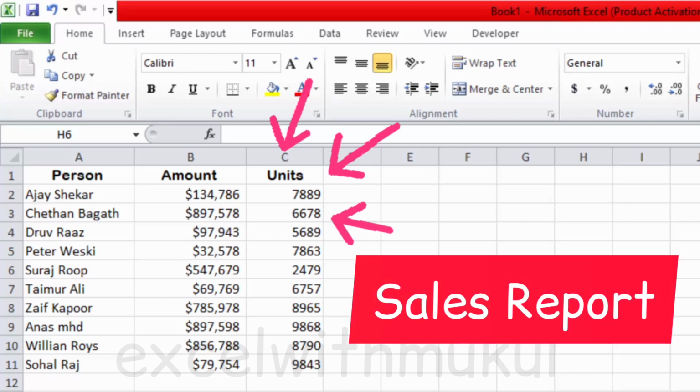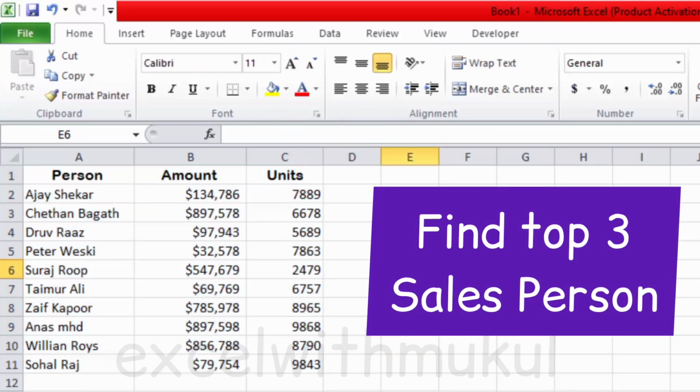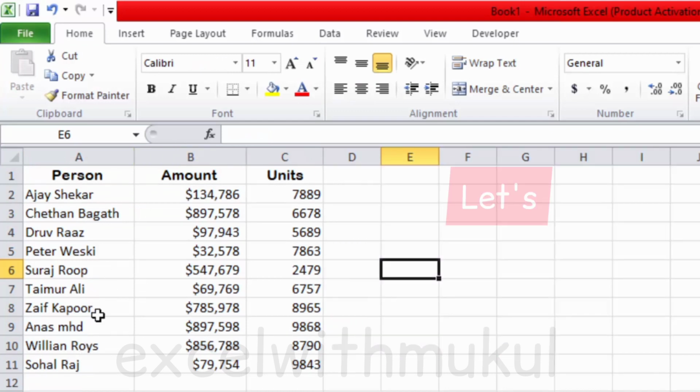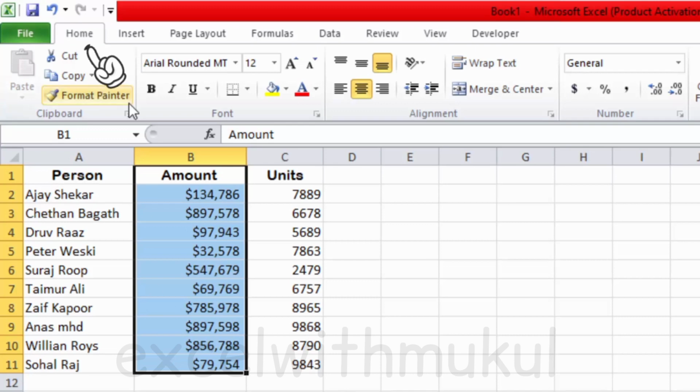Looking at the screen, we can see a standard sales report of a random company. Our first problem is, out of all the salespeople's data I have here, I just want to see who our top 3 people are and highlight them. Well, the quickest way to do this is to select the data you want and go to Home.